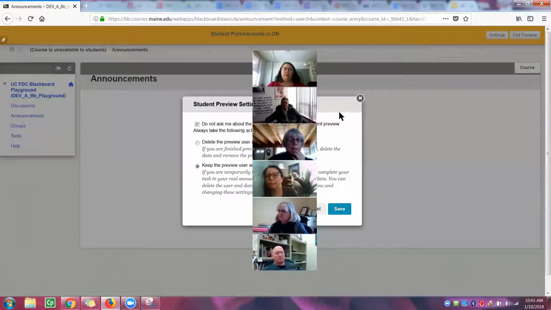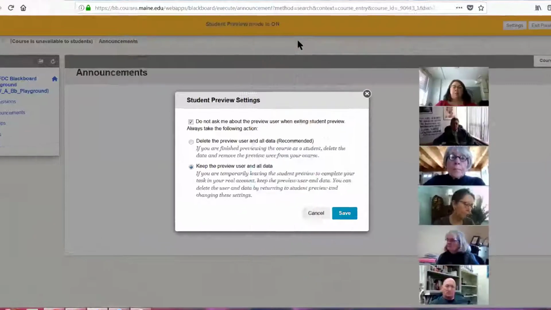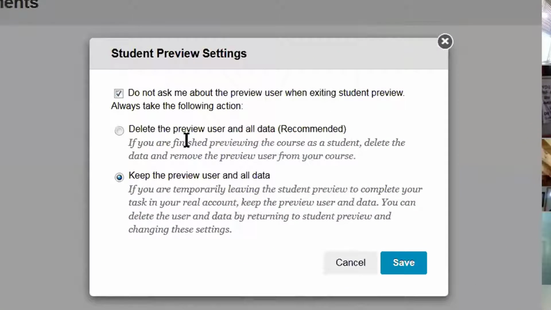When you exit the student preview mode, you get an option here to either delete the preview user and data, which is recommended, or to keep it. And I actually recommend the other one. I recommend keeping it, because when you keep the preview user data, it actually creates a student account with your name on it. So I have Ann Fency preview user in my class because I kept this data.